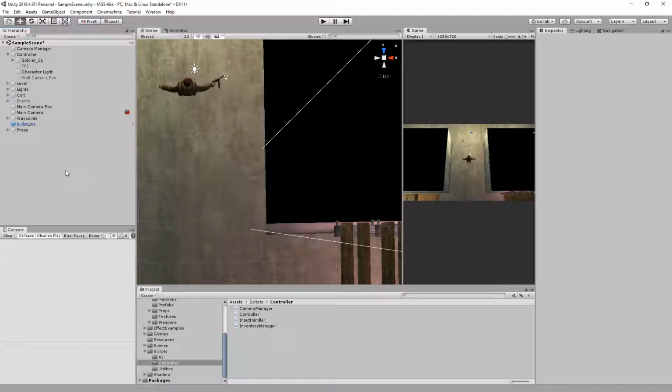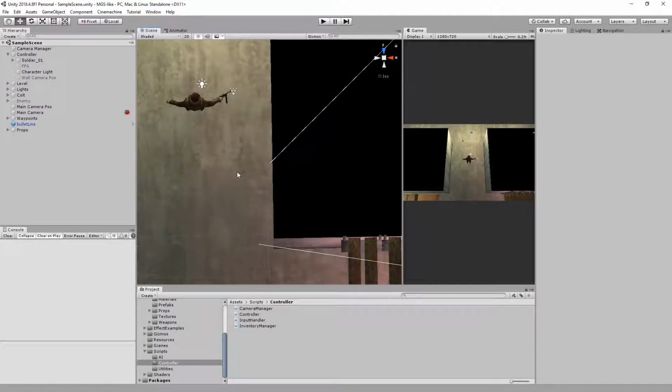On the next one, we're going to work with our peeking around corners and so on and so on. So as always, you know what to do.